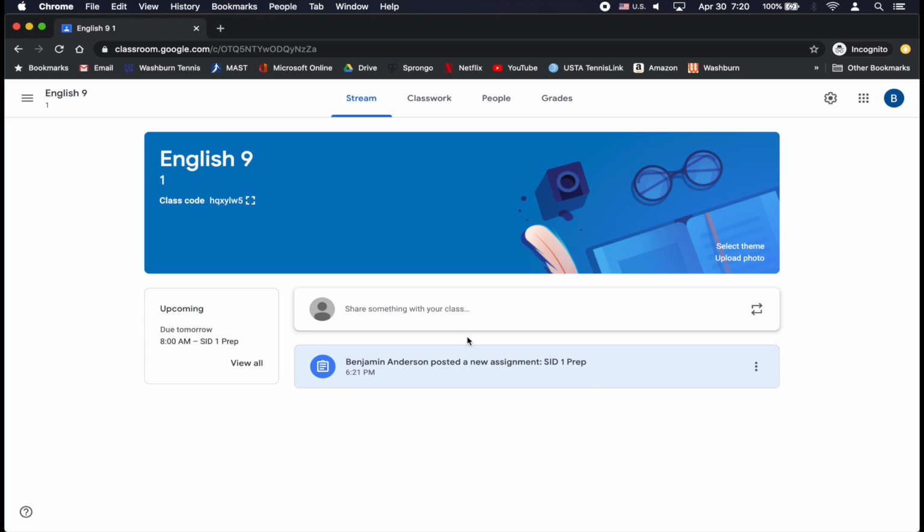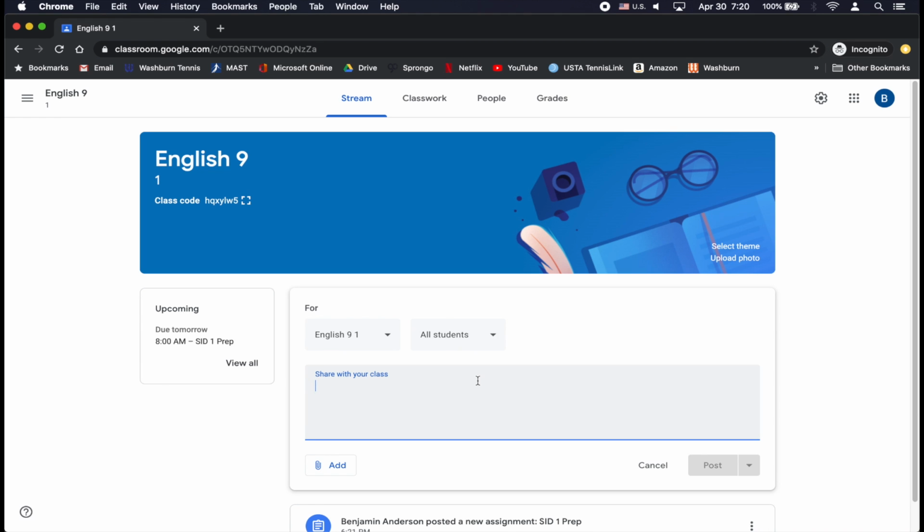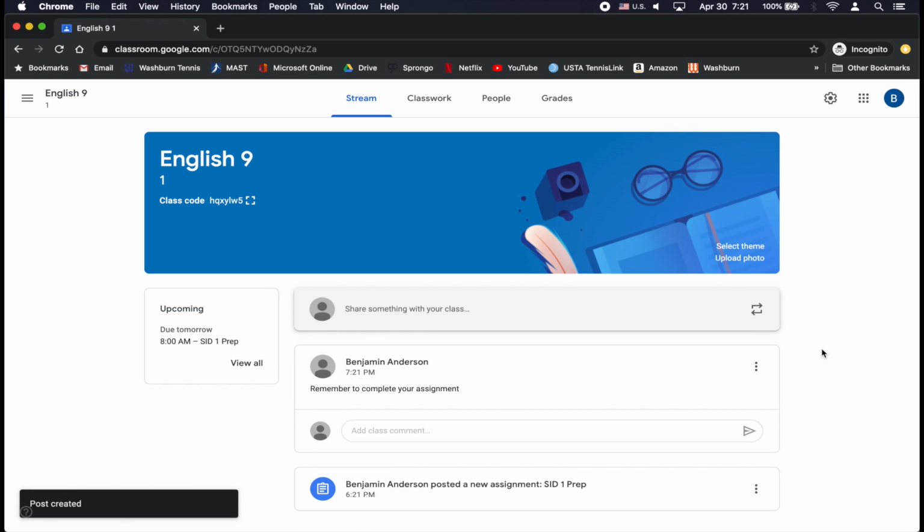You can post other things, like for example, if I wanted to just leave a comment like, remember, complete your assignment, I can do so. And I can choose if I want to go to all students, or I could just select an individual student who's enrolled in my class and click post. That would not only send an email to your students if they have notifications turned on for Google Classroom, but if they don't, it will be at the top of their stream so that when they first sign into the class, they will see that announcement.